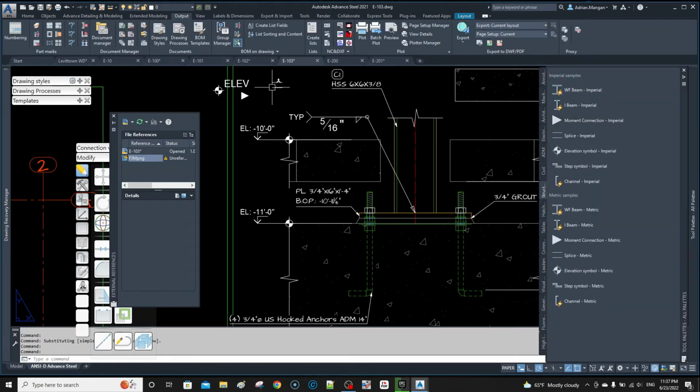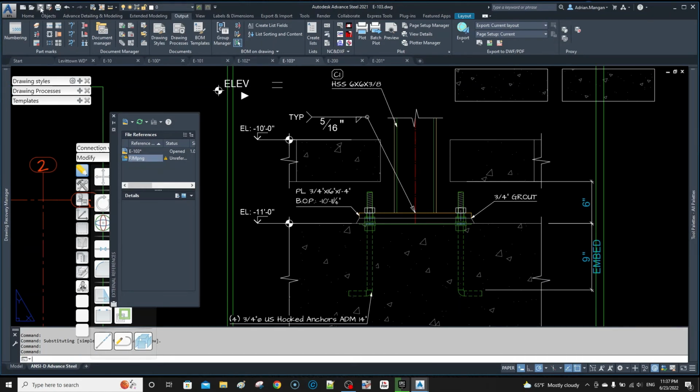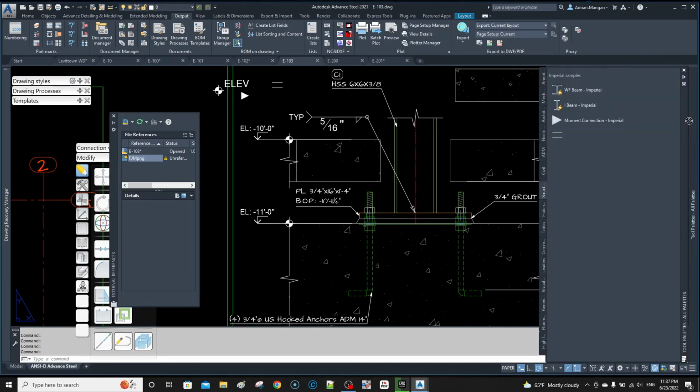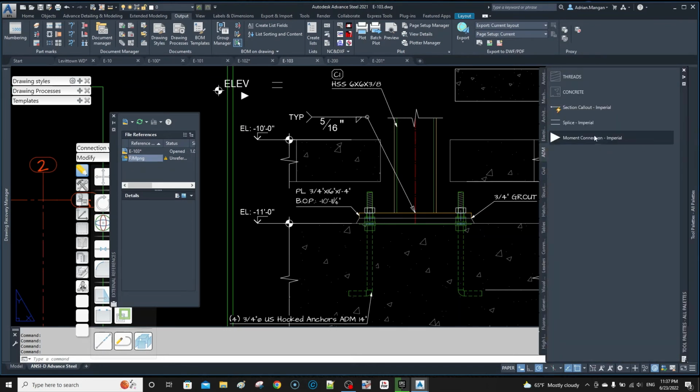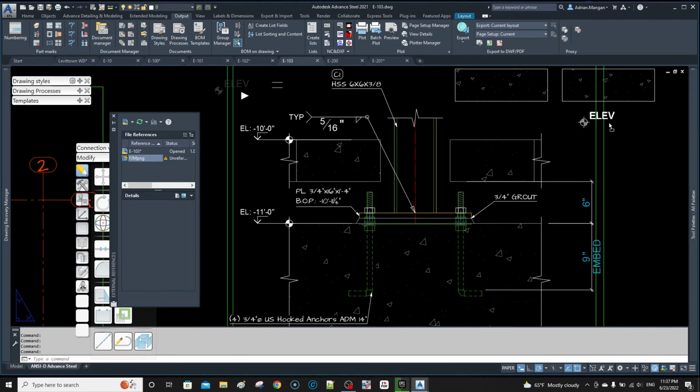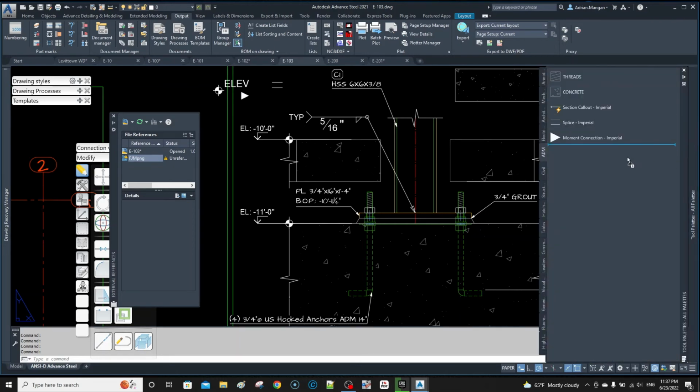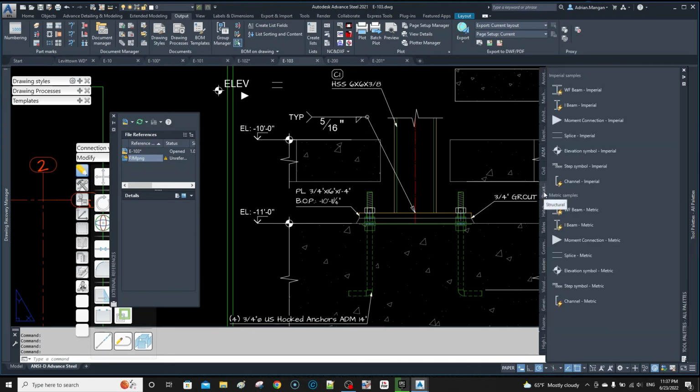We can use that. Now let me see if I save this. And now if I drag this back on, let's see what happens. Splice worked. Moment worked. Elevation worked. Alright, so now these are ones that I like to use. Obviously there's other ones too. The step down symbol.